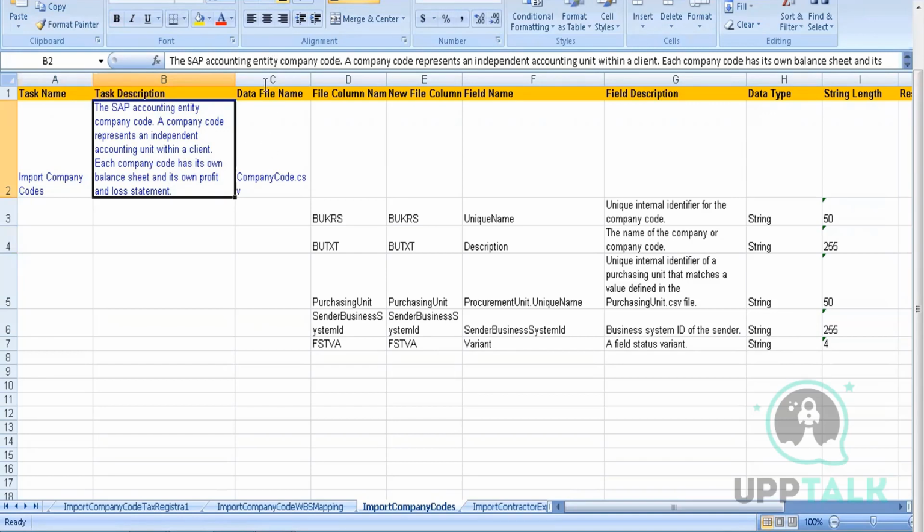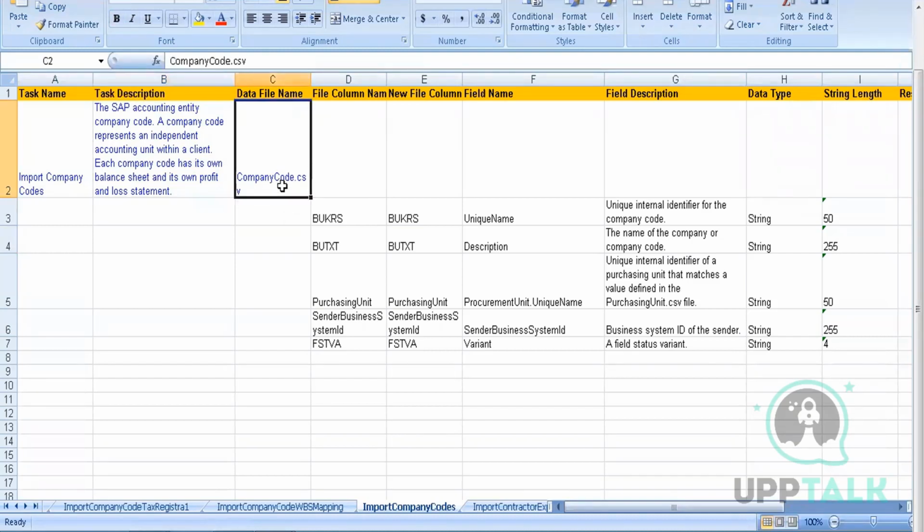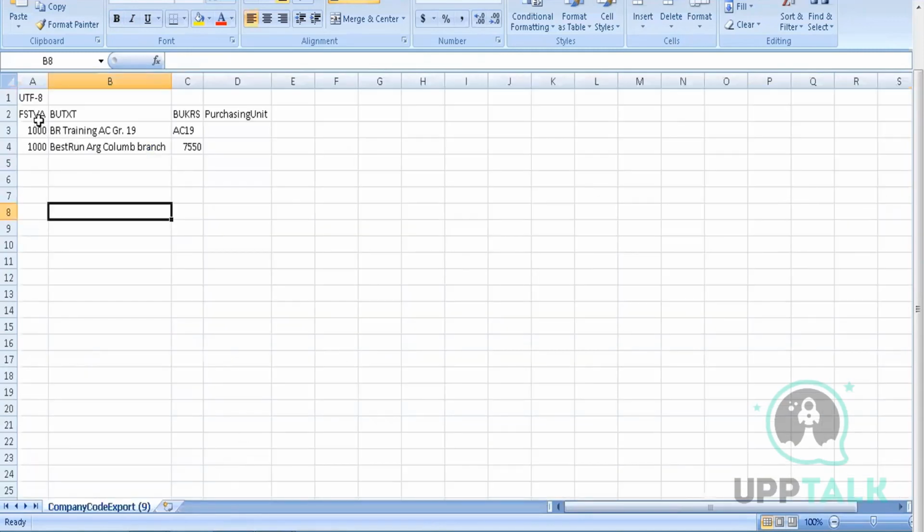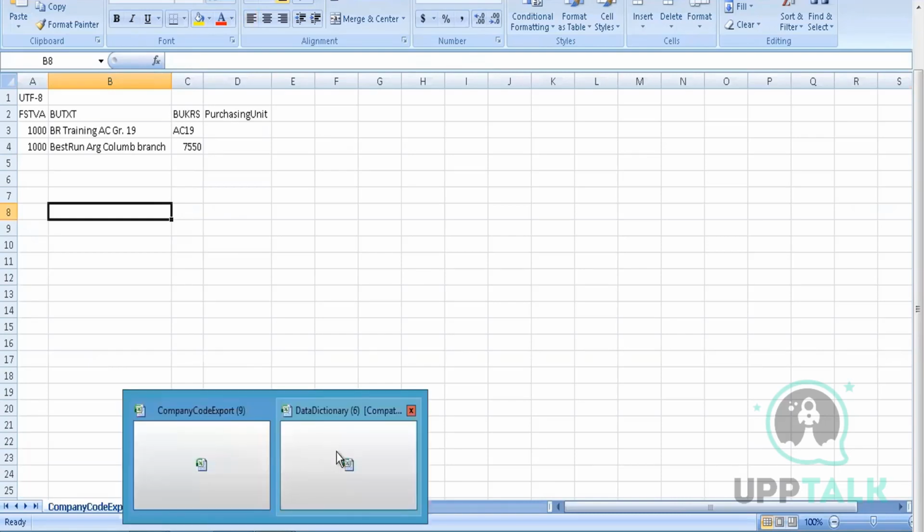Then you have the data file name. So what is the data file name? It's a company code.csv. And here are the file column names: BUKRS, BUTXT, purchasing unit, and FSTVA. The same are there in the company code file: FSTVA, BUTXT, BUKRS, and the purchasing unit. Okay.